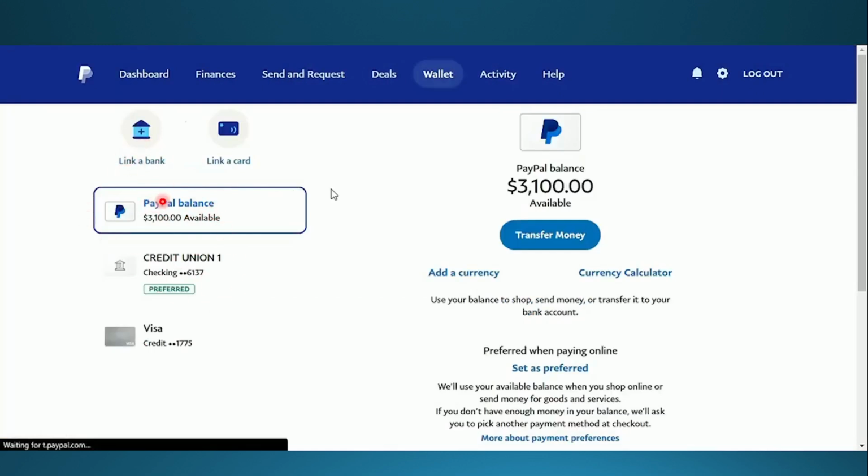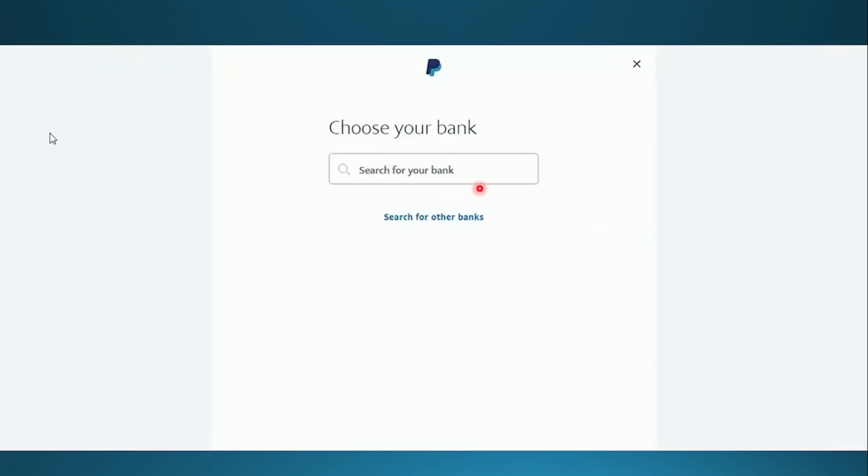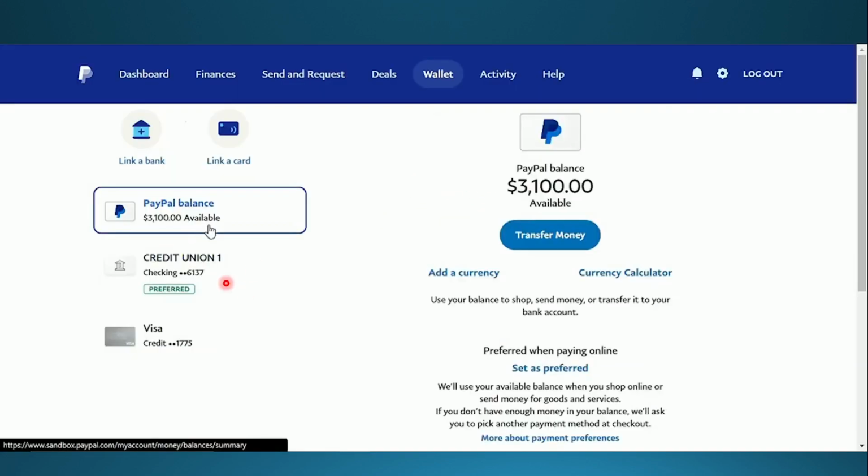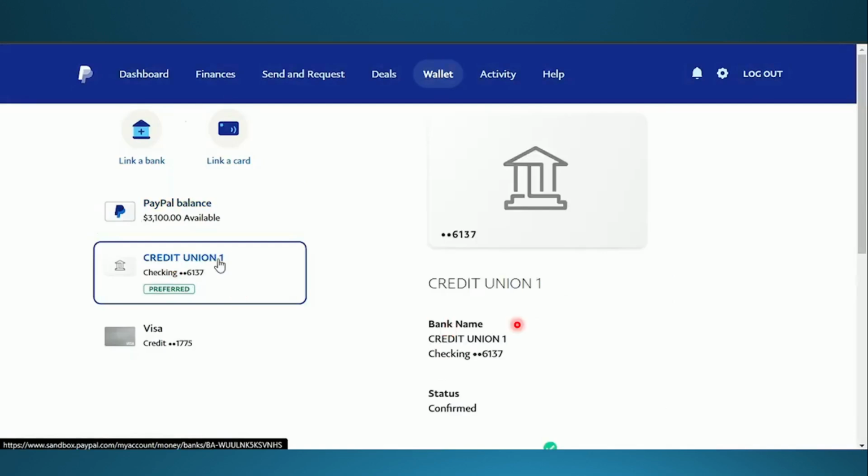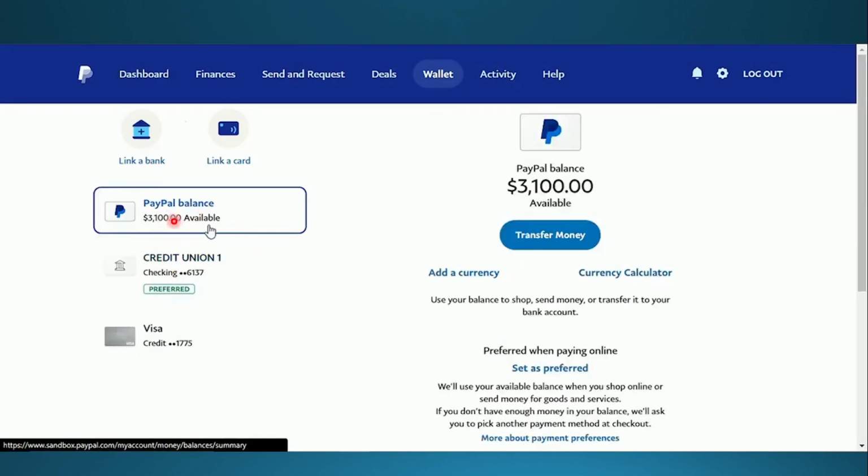Okay, that is how you can go about this. So click on link a bank, choose your bank, and search it up, then link it. So for example, we have this one linked, and once you have that linked, you can go to your PayPal balance as well. You can go ahead and transfer money.